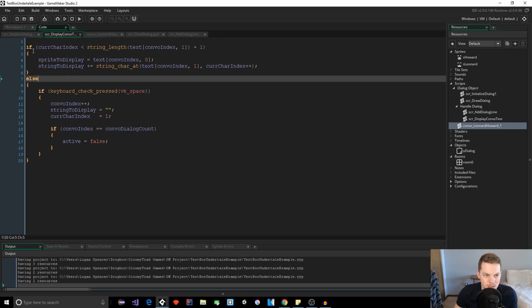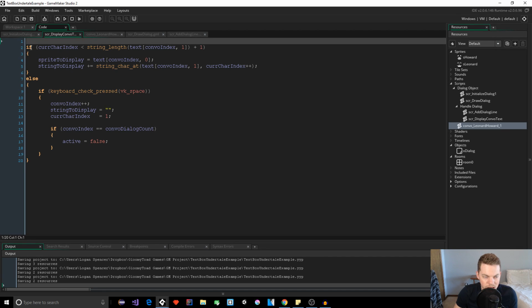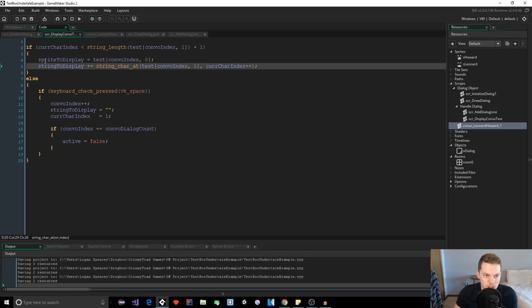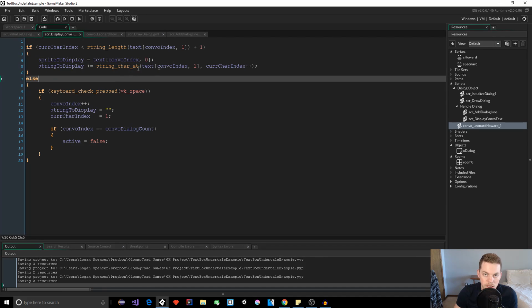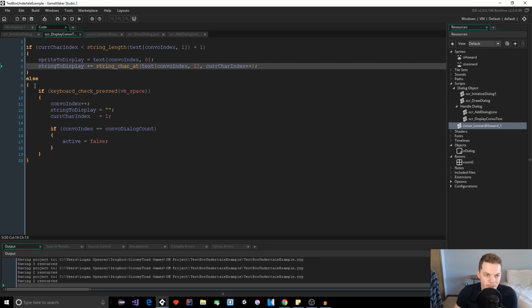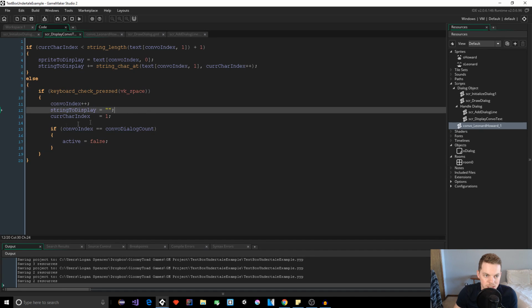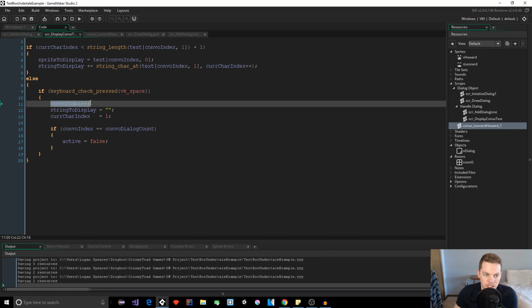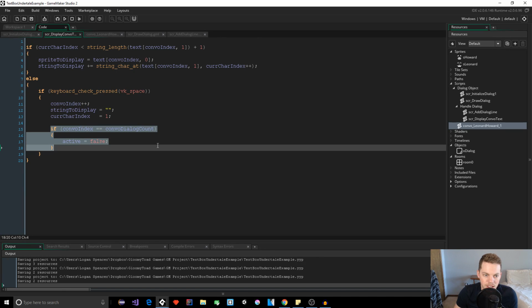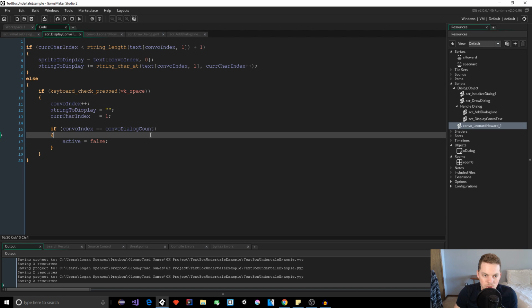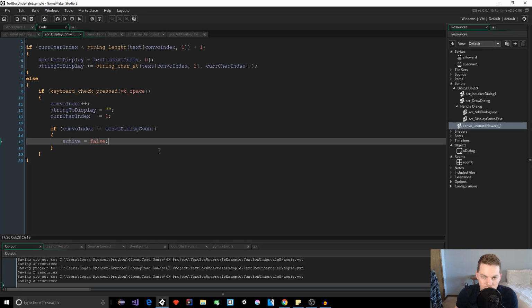Okay, so again, what we did here is go through each character, add it to our string to display, and then when our characters have run out for that string, we start checking for our space key to be pressed. If it's pressed, we increase our convo index to try to move to the next line, and if our convo index is equal to how many lines we have in that dialogue, then we'll set our active to false to make sure that we don't spill over into an empty string.